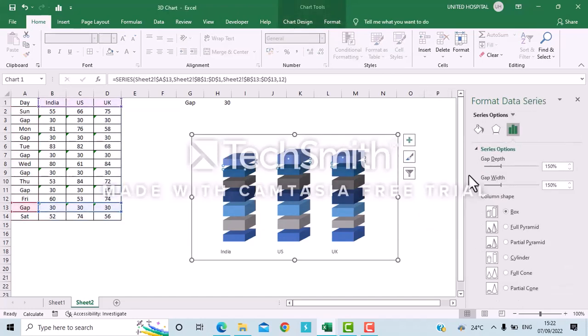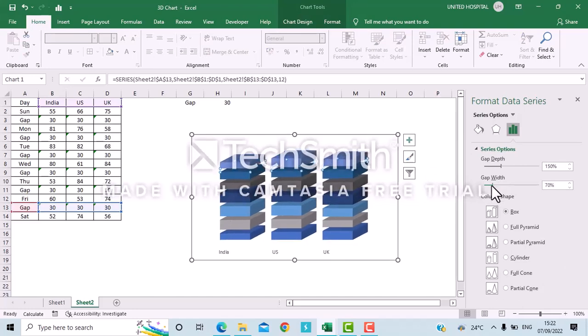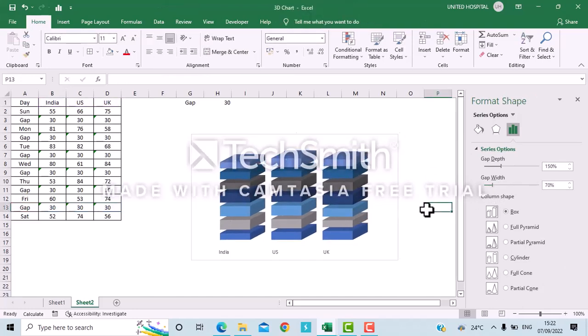And even the gap between these columns is very high. I want to make the gap minimized. For that, I'm just picking a gap width. I made it 70.